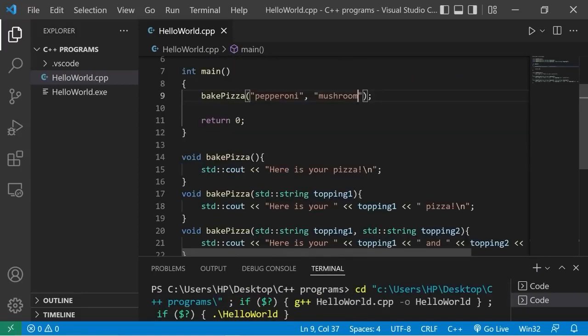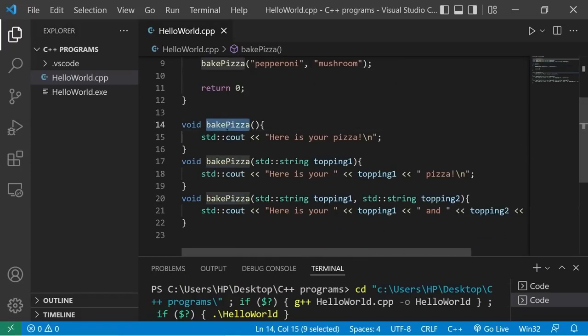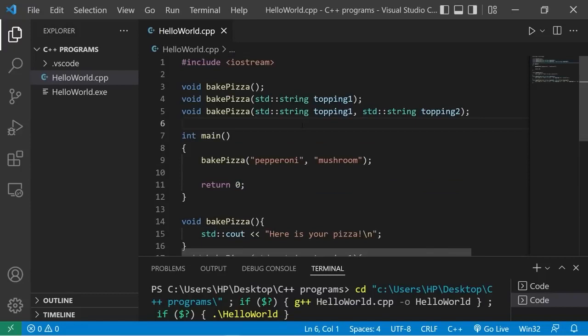So yeah, everybody, those are overloaded functions. Functions can share the same name, but you need a different set of parameters. A function's name plus its parameters is known as a function's signature, and each function signature needs to be unique, kind of like an ID. So yeah, those are overloaded functions.